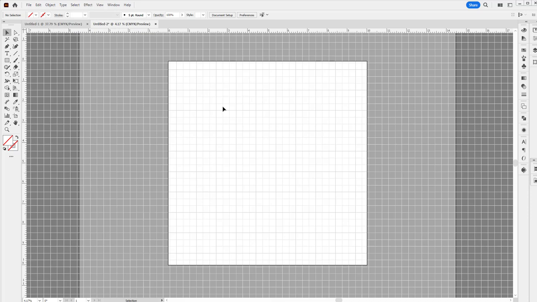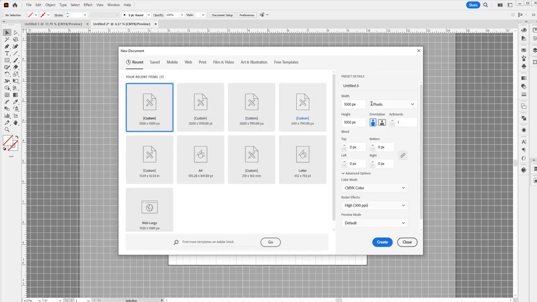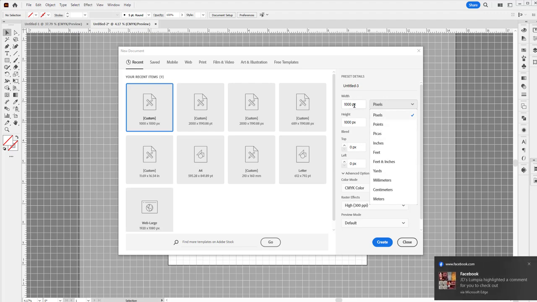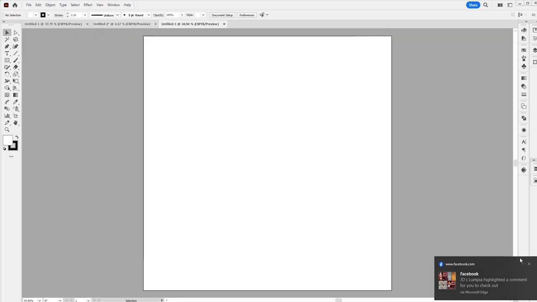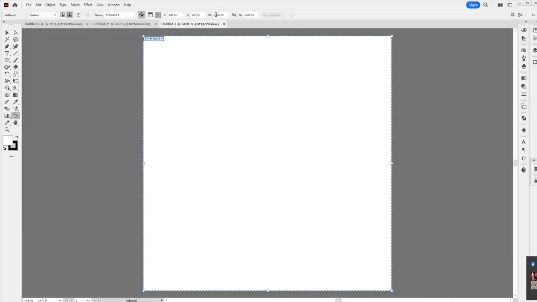Today I am going to show you how you can set up your grid, or if you want to have lines or smart guides here. To do that, let's create a new file. Let's say you want pixel, you can always change the units. Here I want 1000 by 1000. You can view the size here by selecting this. This is the 1000 by 1000 pixel.